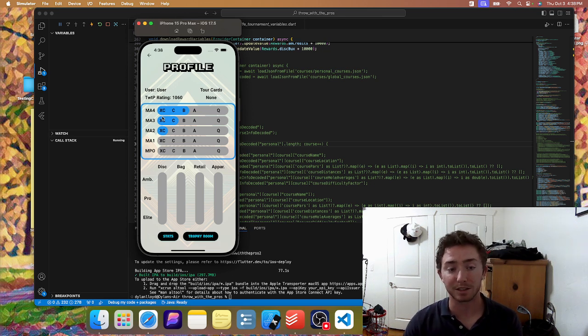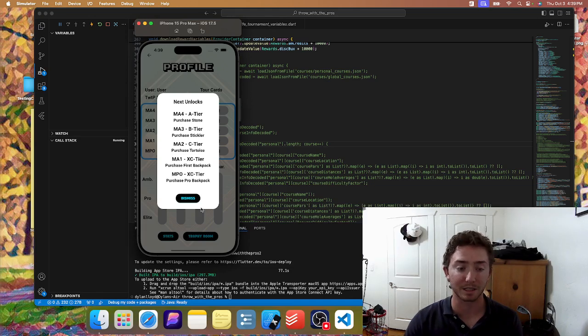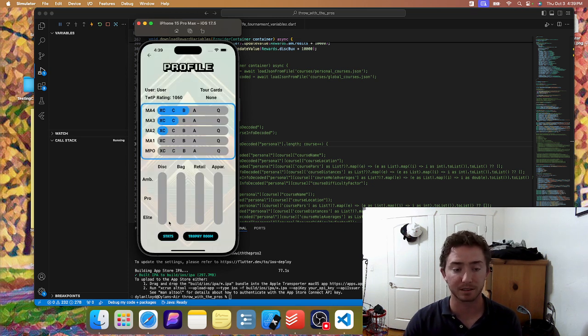If you want to see what it takes to unlock the next thing for each division, you just tap here. It shows you what the next unlocks are. MA4 A tier, purchase Stone. So Stone, Stickler, Tortoise, those are disc names. So those all exist within the bags and the shop. Anything that sounds like it's not a backpack, that's how you unlock each of those tournaments. Here we can see buying the first backpack is going to be the backpack that's in this top right corner. Pro backpack is going to be the third one in this bottom left. So this screen will show you what your next unlocks are. You can just tap out of it or click dismiss to get rid of it.